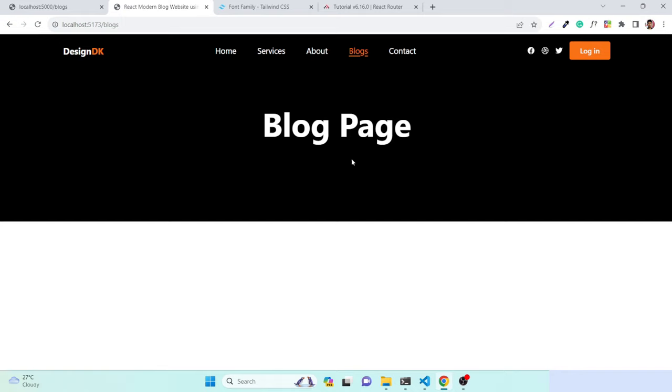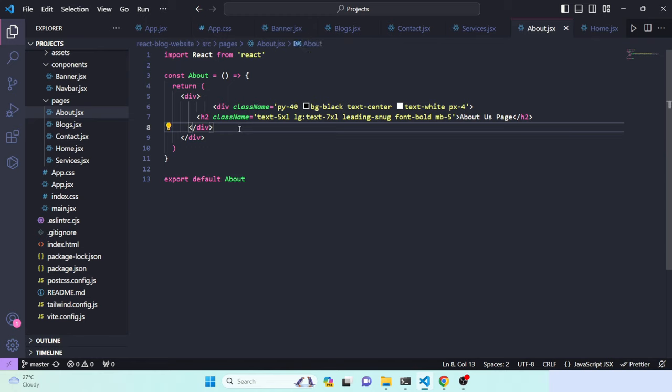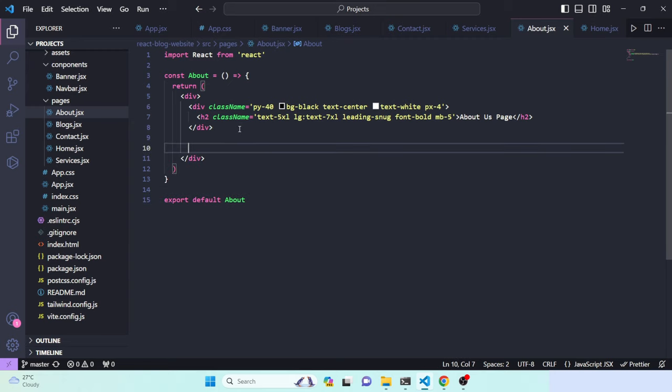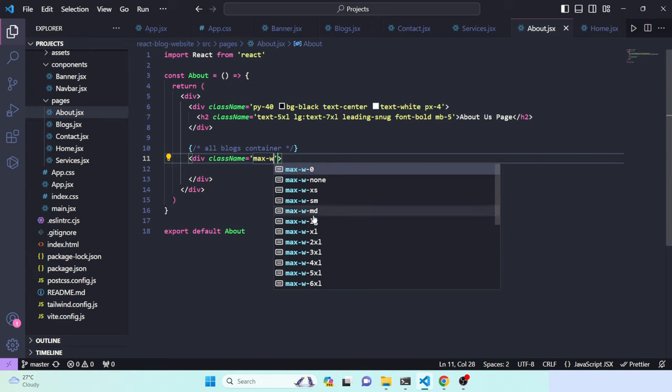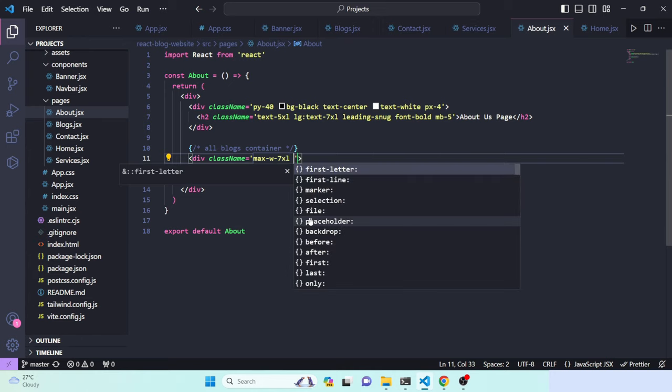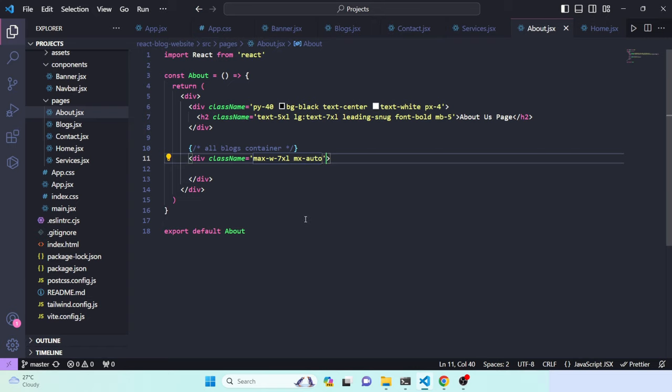Now let's design our blog page. Firstly, to format this code, press Shift, Alt, and F. Now this code is formatted. Here we'll show all blocks in a container. So we'll take another div, and inside the div we'll define a max width 7xl, as well choosing a max width, and then mx auto, that means it will move to auto.